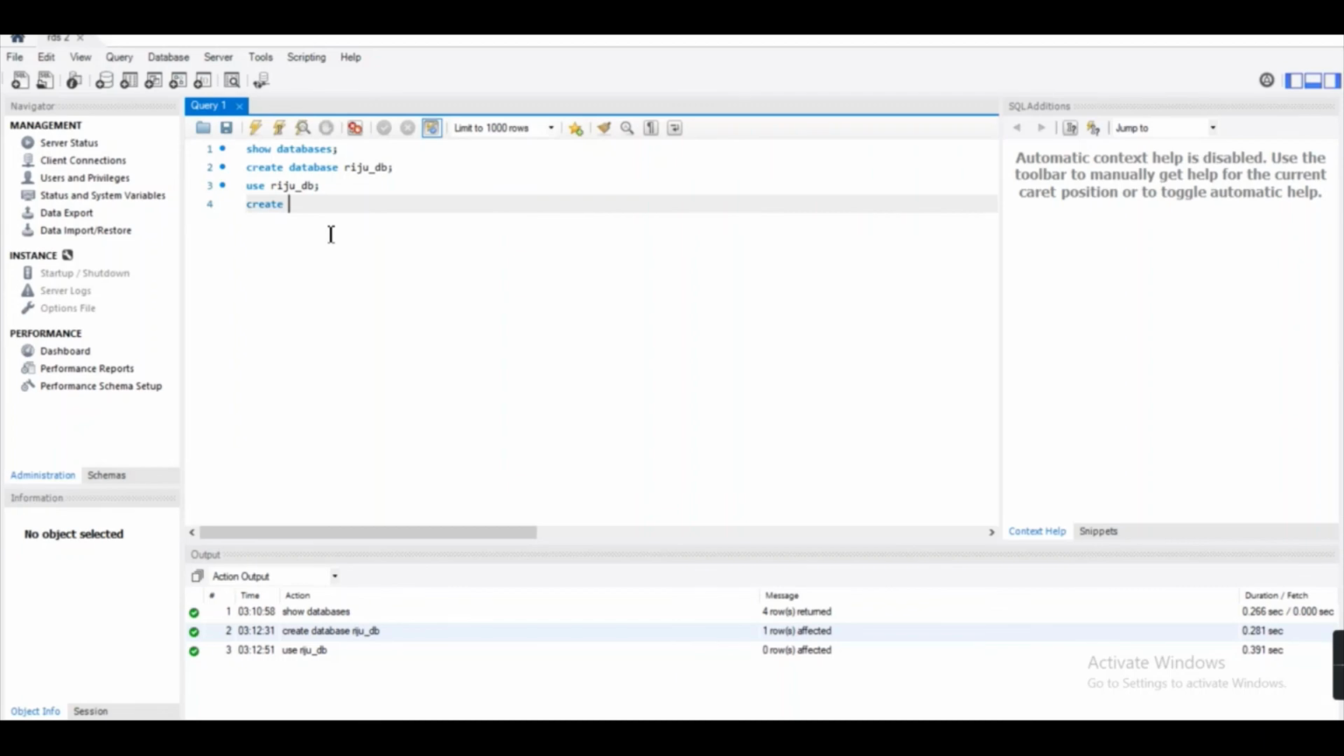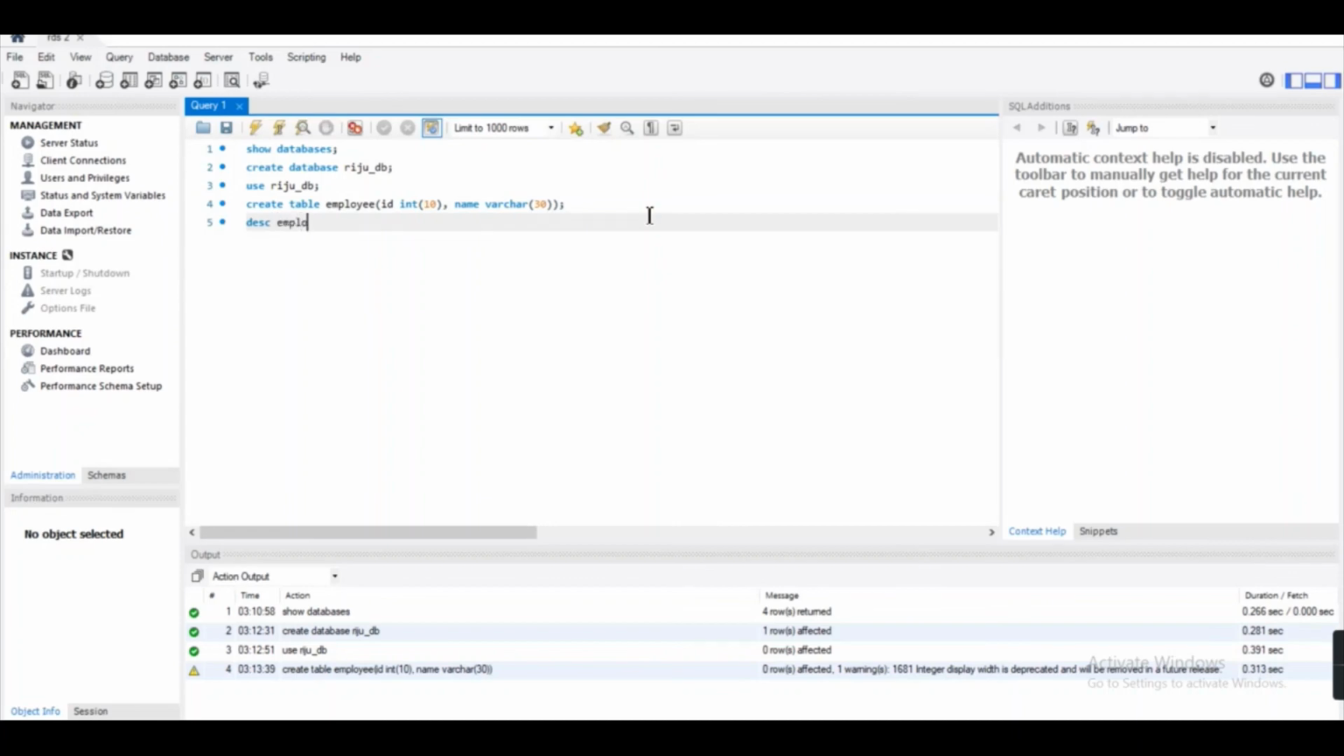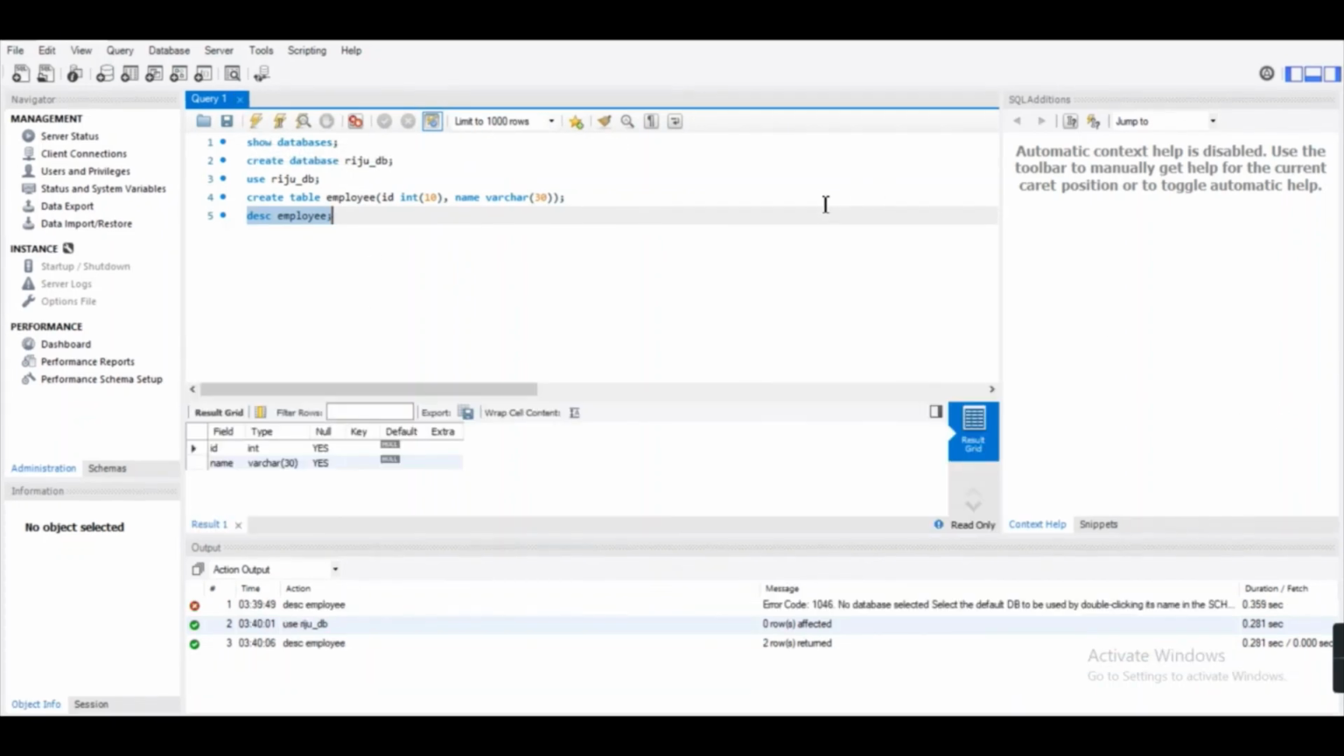Now we can create a table. Create table EMPLOYEE. This is an employee table. Let's give the ID as int(10), and the name of this employee, name, let the type be varchar, size is 30, and let these two columns be there only. Then execute this, and yes, DESC employee. So this is the schema of the employee table.